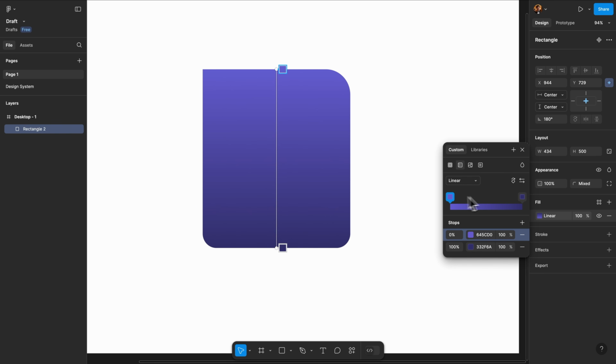Here, as you can see, we have 2 colors. We can just modify their position like that. We have 2 stops, 0%, 100%. You can adjust the gradient stop position right here. And also you can add more colors here.